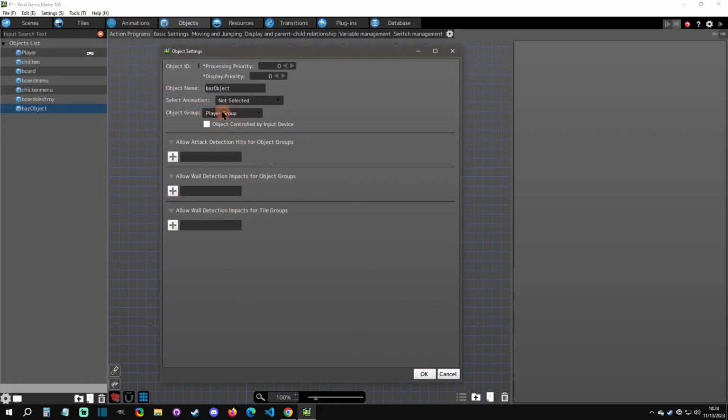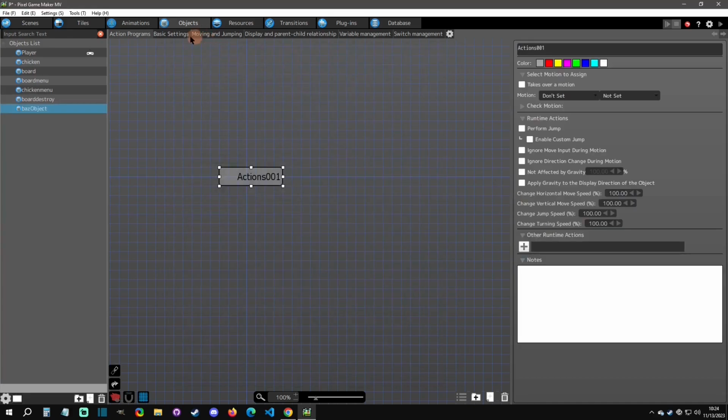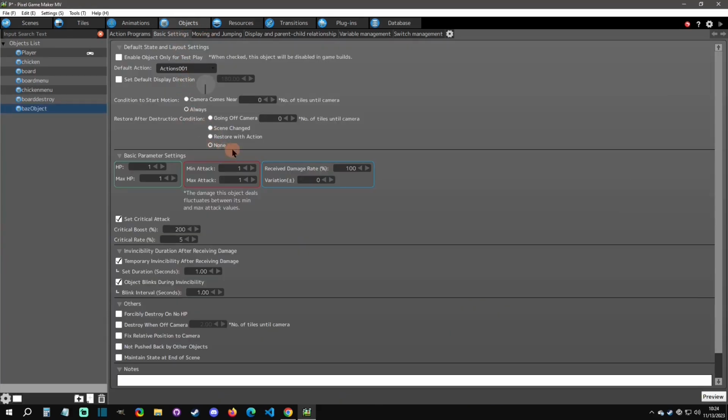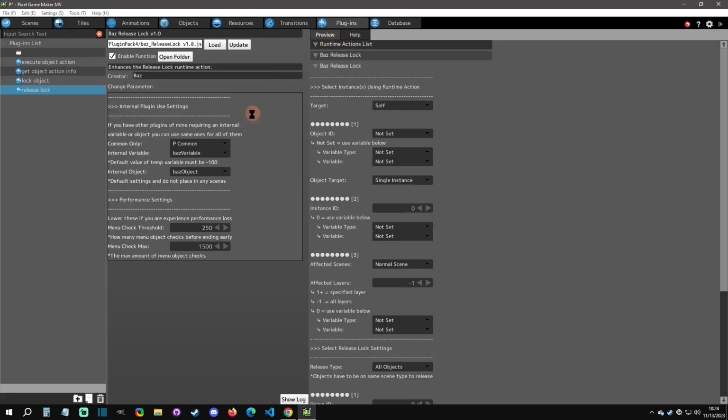I wouldn't want this to be the player group just because it could interfere maybe with movements and stuff like that. So yeah, neutral group if you have it, remove all that stuff. And then you just want to make sure you go to basic settings and set this restore condition to none. And then you should be good to go as far as the object goes.